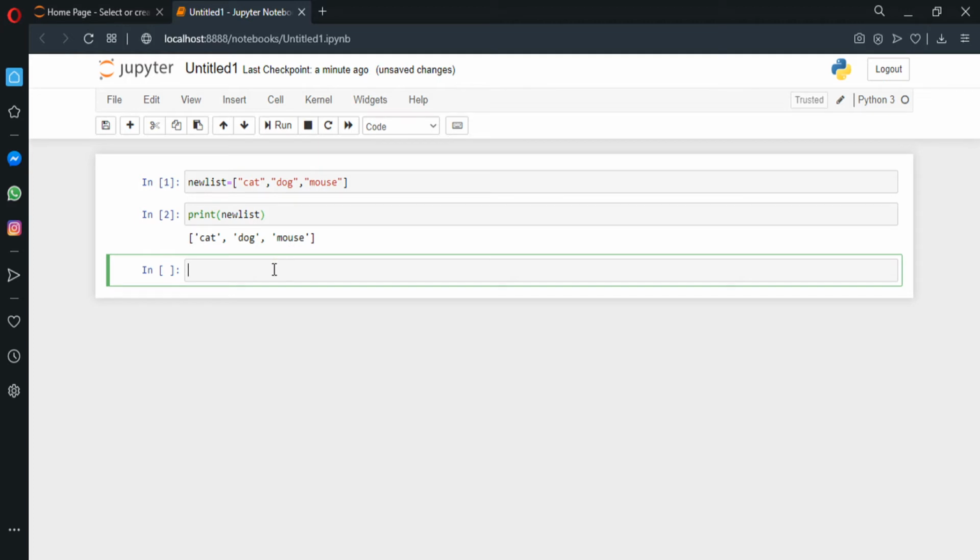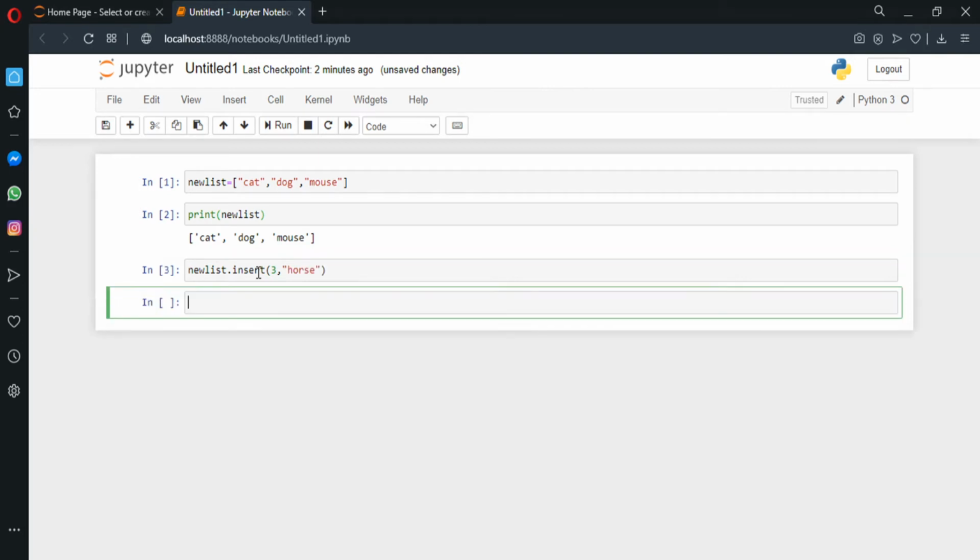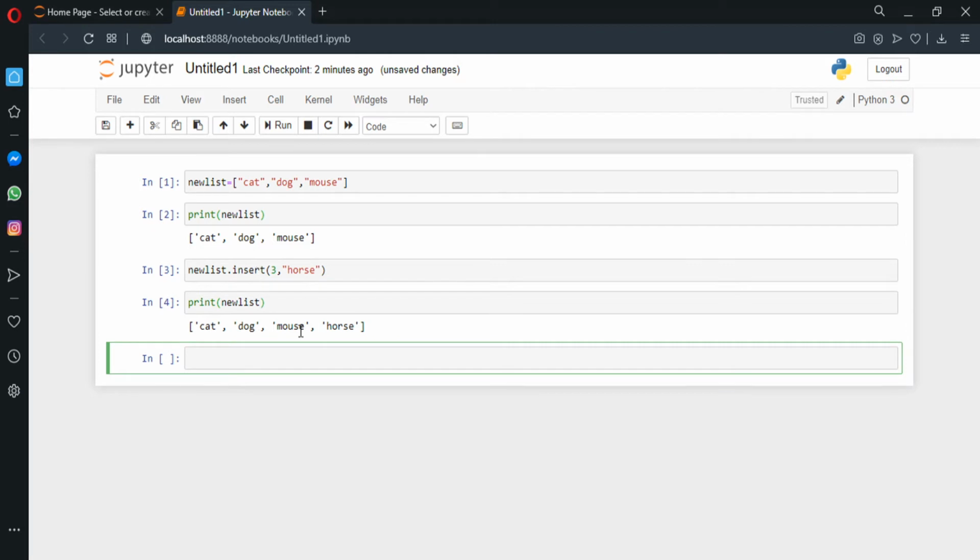And for example, how to insert an item. So new list dot insert, for example, in position 3 with for example horse. And when I print this new list, in the output there will be a new item with horse.